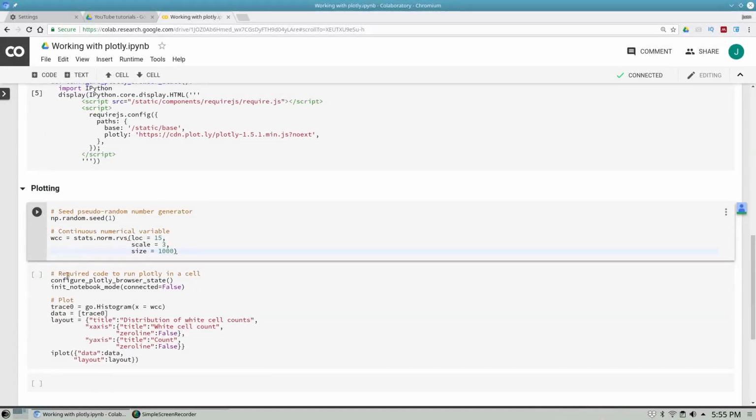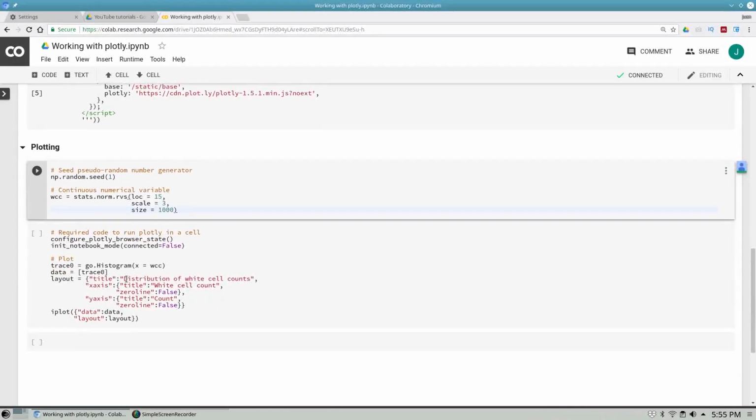Now, as I mentioned here, it's required in every cell that you want to run a Plotly graph in. So you've got to use these 2 lines of code. So we're going to call this function, and then we're going to initialize the notebook mode with connected equal False. So you can copy and paste that as well. That has got to go in every cell. And now it's just normal Plotly.